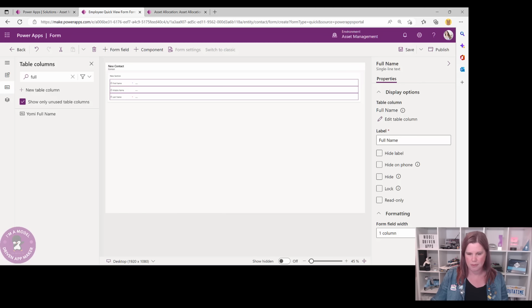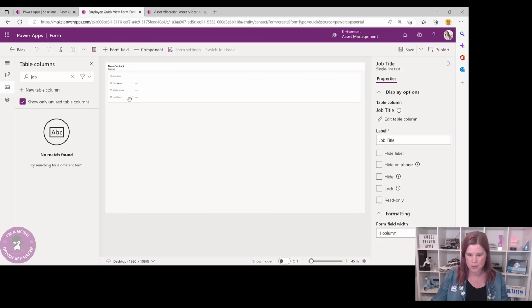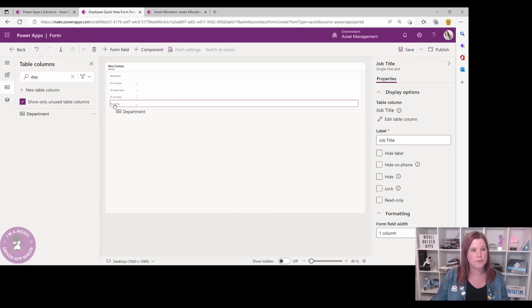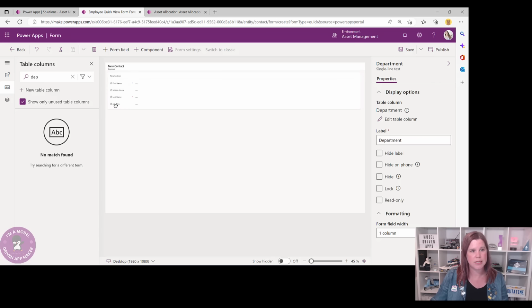So we've got the full name, and we want the job title. Much easier to search when there's a lot of columns going on, and the department. And you'll see as I bring these in, they're all coming in as read-only, even though normally if you wanted to make something read-only on a form, incidentally, you can do that here, but these are all read-only. By definition, the quick view form is for viewing. You're not editing it, so they all come across as that.